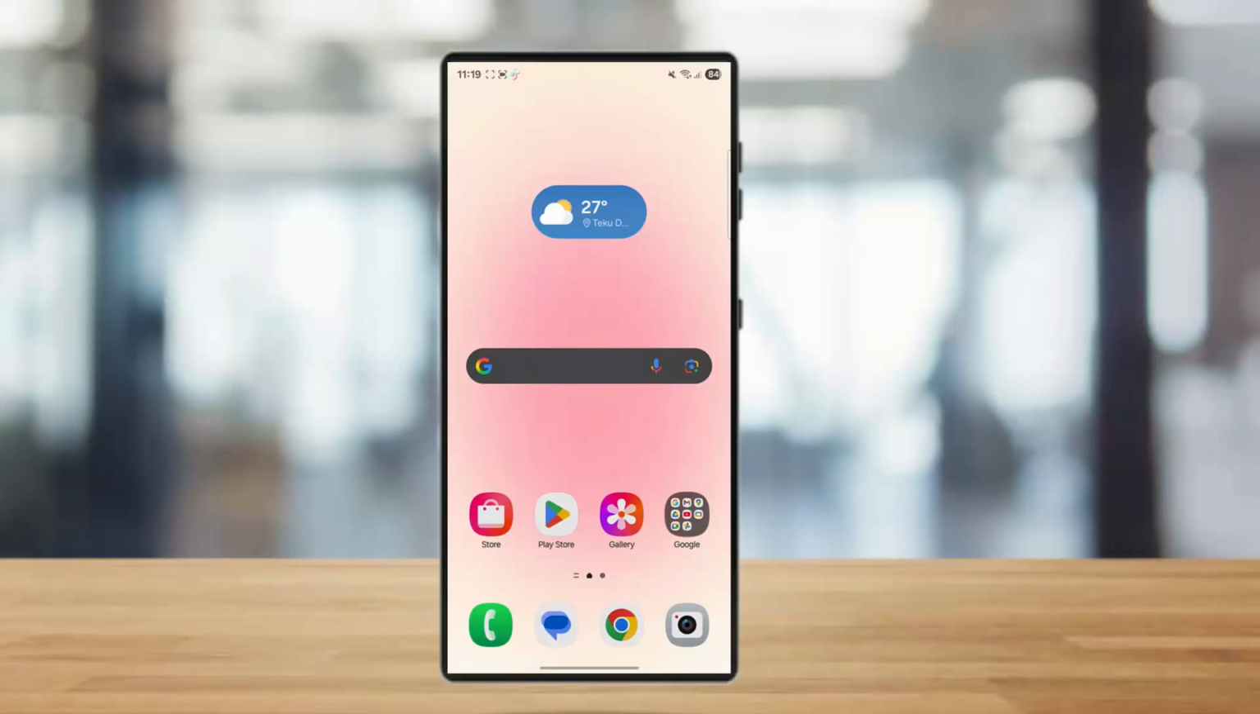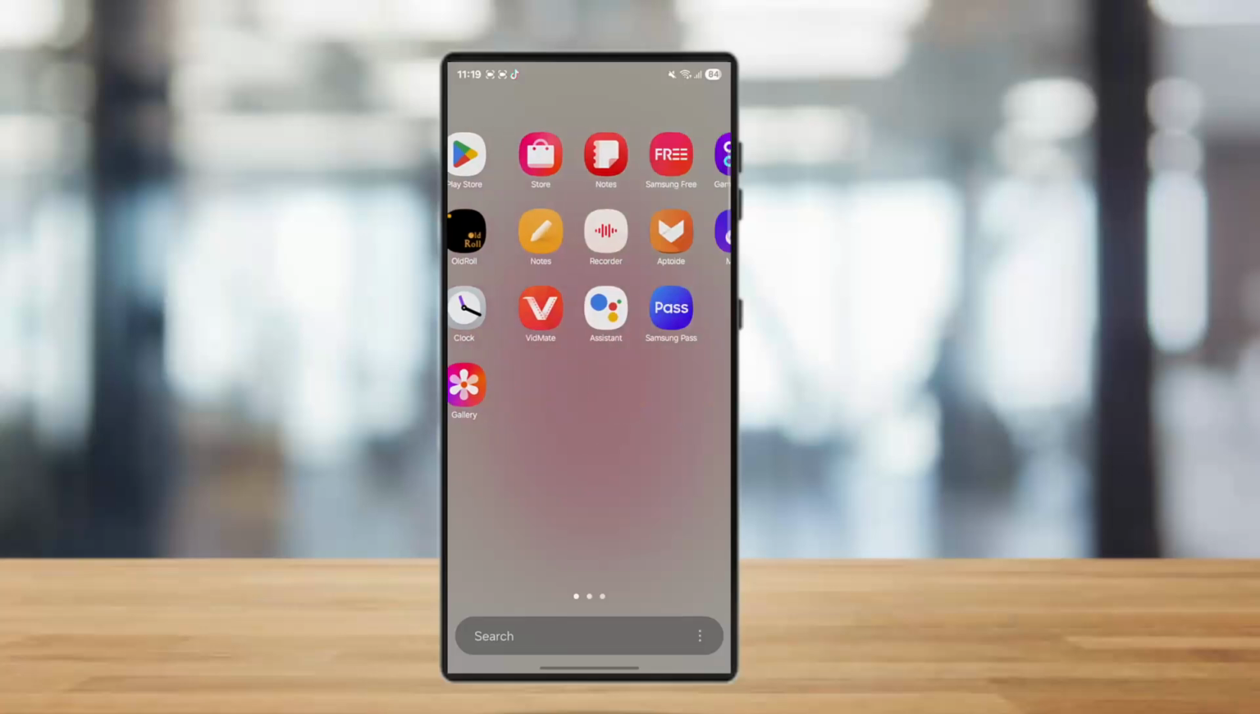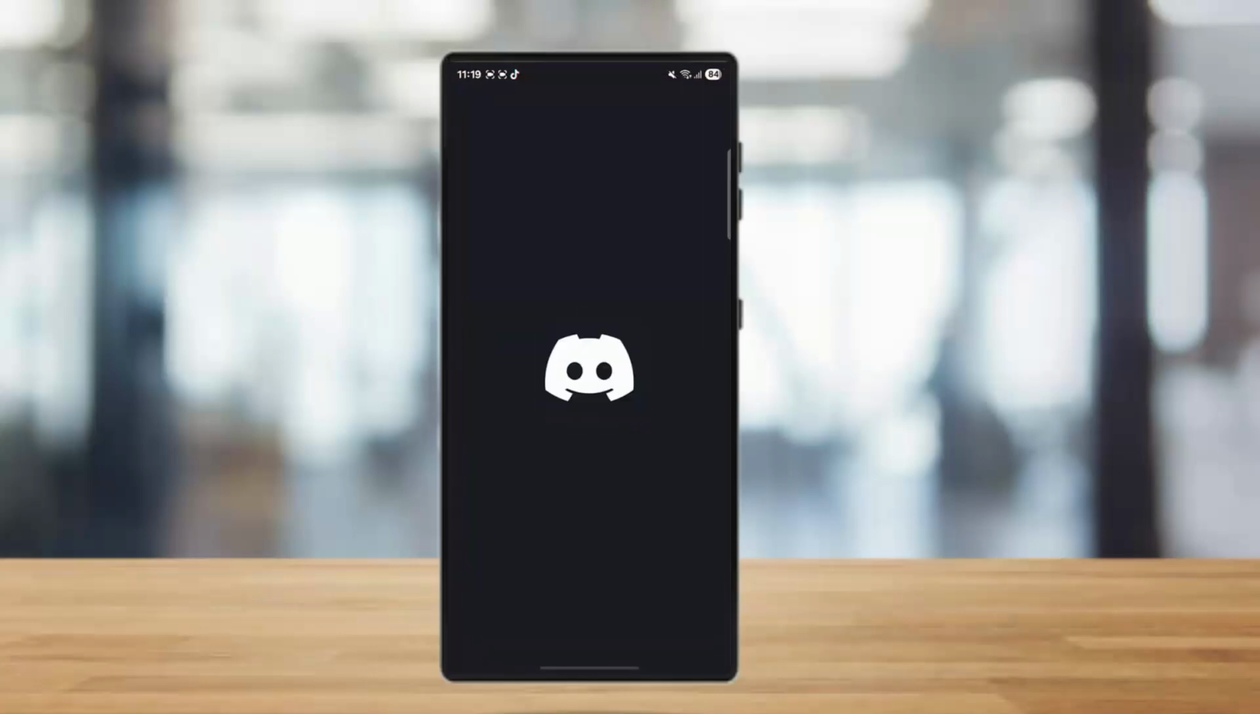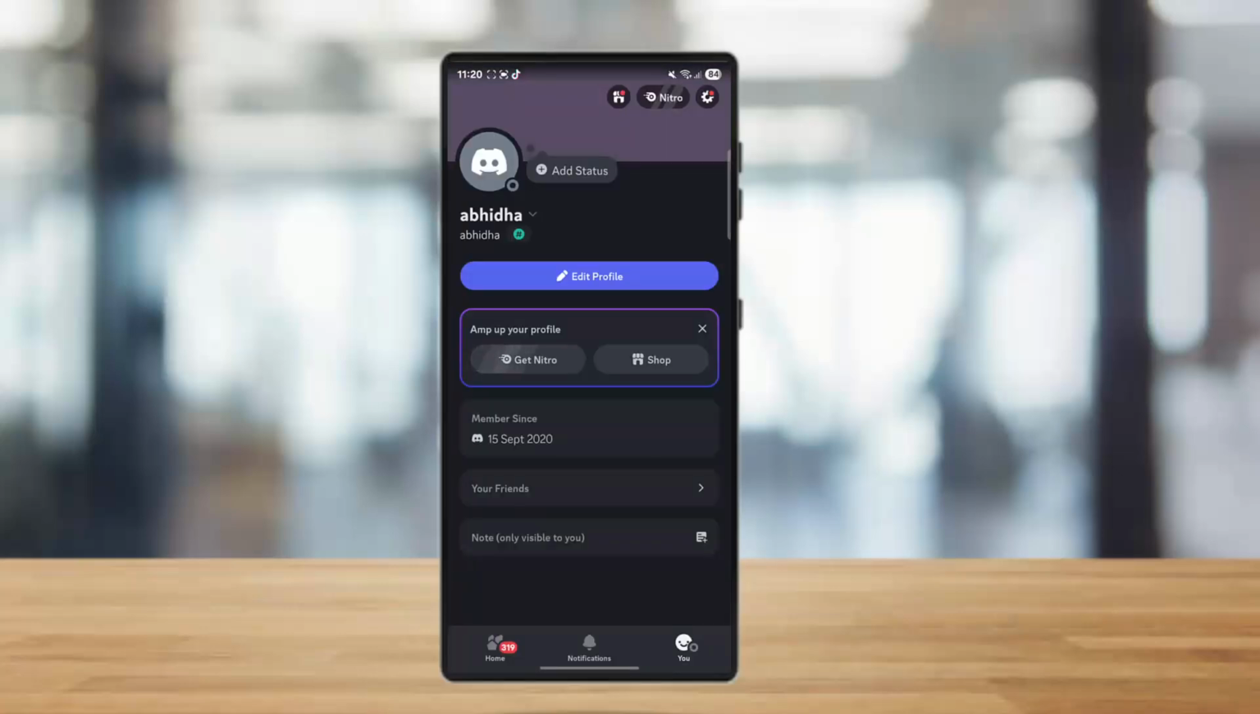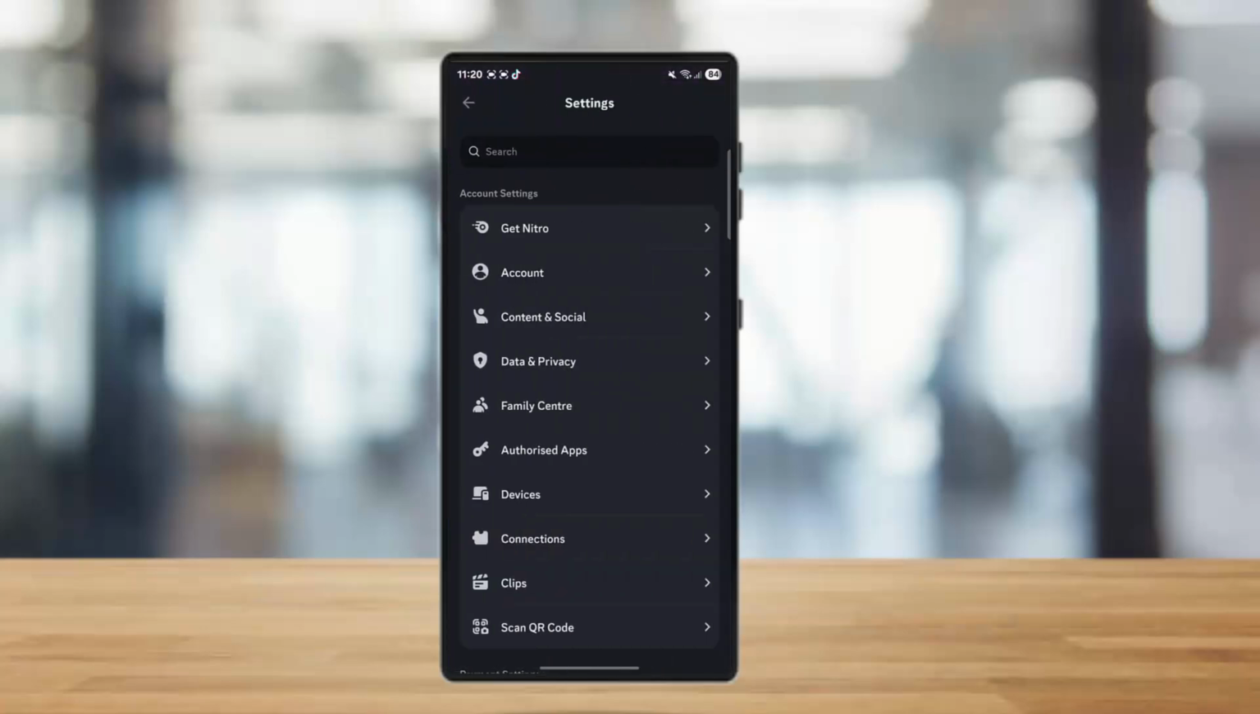So accessing age restricted servers in Discord requires a few things to be in place, since Discord has certain rules to comply with, legal and safety guidelines. So for this, you need to simply open your Discord app. Once you open your Discord app, you can simply go to your profile. Once you have gone to that, you need to simply tap on the gear-like icon and tap on settings.